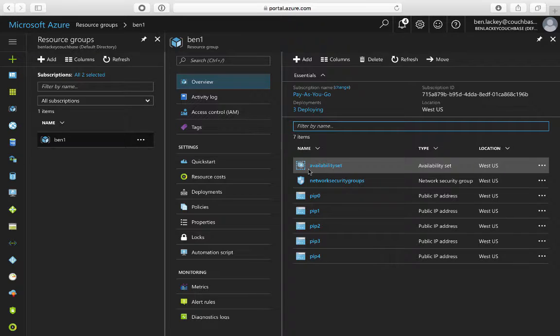And we have an availability set so far, which is a container for fault domains and upgrade domains, which are what Microsoft uses, sort of analogous to availability zones on other clouds. Our network security group, which is effectively firewall rules, and we have 5 IP addresses so far. So at this point, I'm going to pause the recording while our deployment completes.